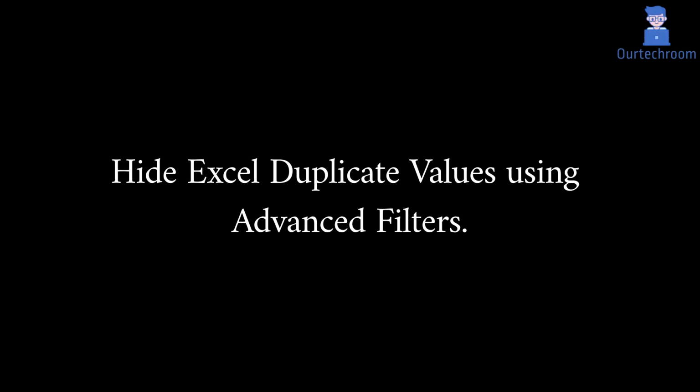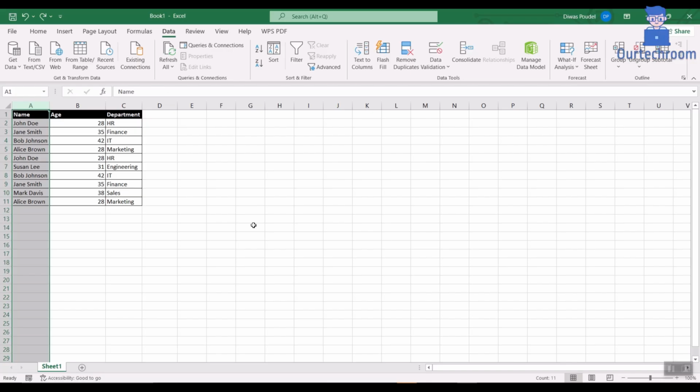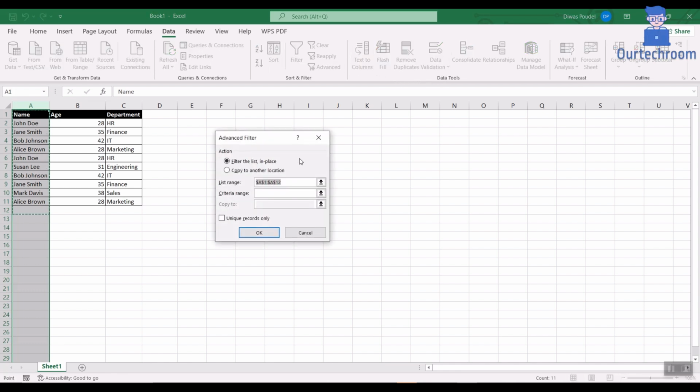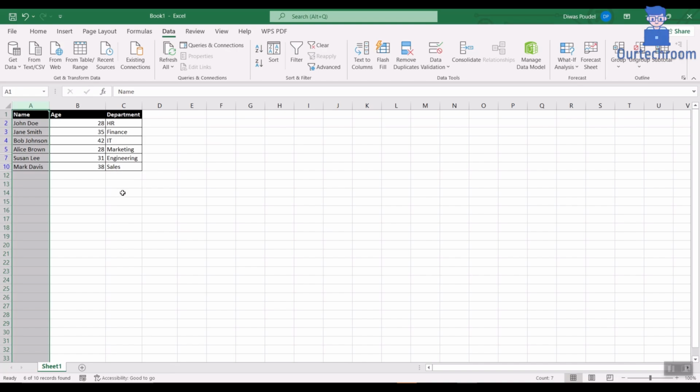Method 3. Hide Excel duplicate values using advanced filters. Select the cells or columns from which you want to remove duplicates. From the Data tab, click Advanced to open the Filters window. You can make changes to the record from where you want to apply the filter. In Advanced Filter window, choose the Filter the List in Place radio button and Unique Records Only checkbox and click OK. You can see now duplicate records have been removed.